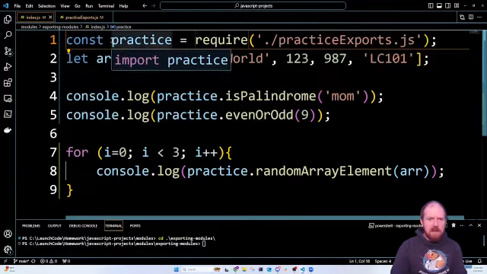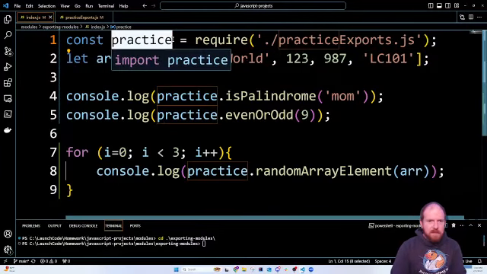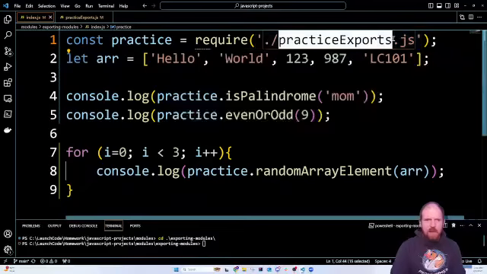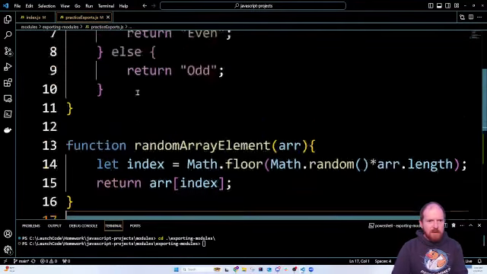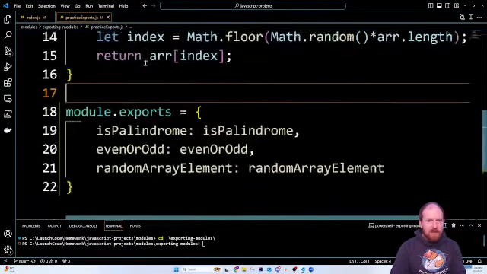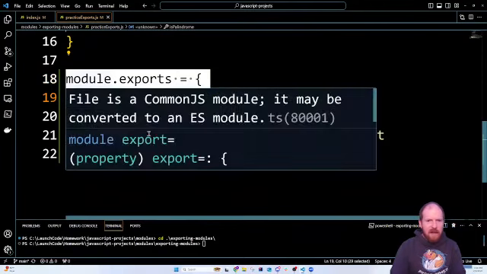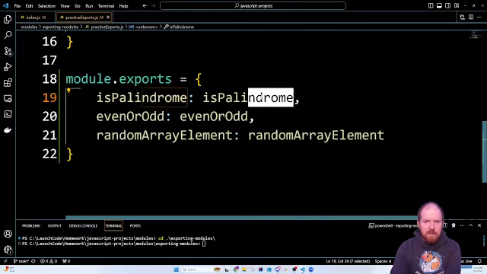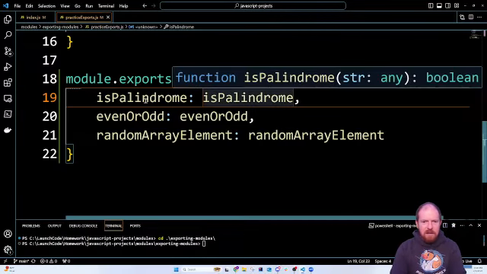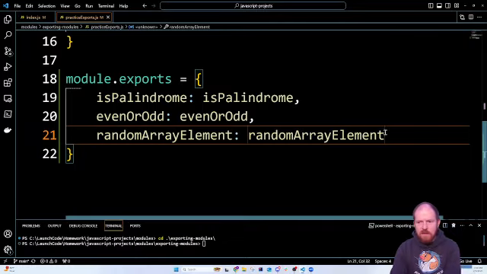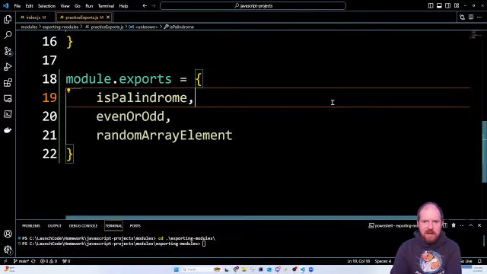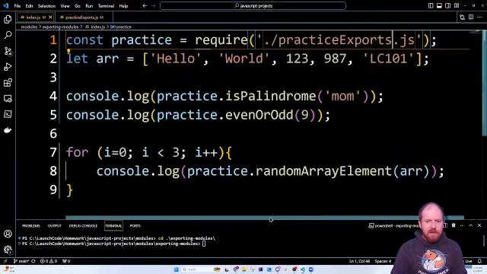So to remind ourselves, we have practice being the object that is going and grabbing the practice exports. If I go to the practice exports, we can see that we have 3 functions here. And as of right now, I am actually exporting all 3 of those. It's perfectly fine to do this, but these are the same. So just to reiterate, I technically can just say, hey, go export these things, and if they're the same name, I can still use them over here.